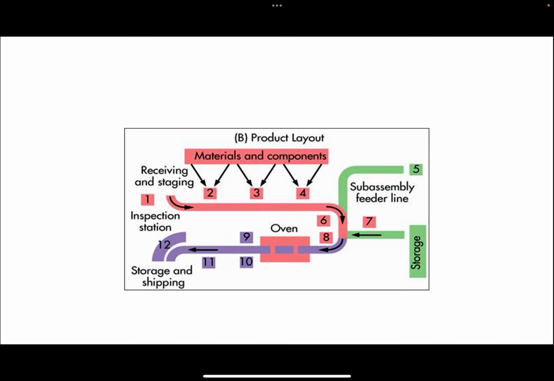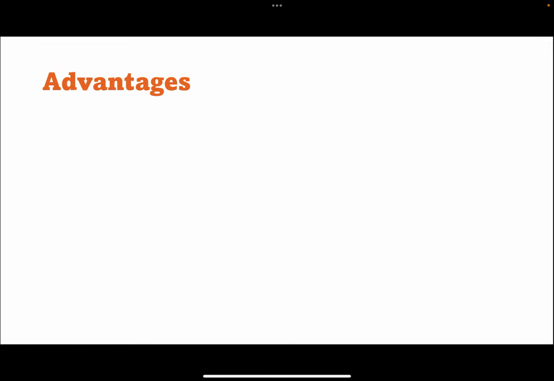So this is another example of a product layout. You can see different stations 1, 2, 3, 4, etc. Finally you will have the storage or shipping. So let us look at some of the advantages. That means low material handling cost per unit, because the product is moved from one operation in the sequence to another.